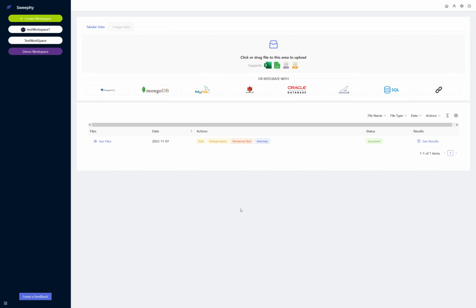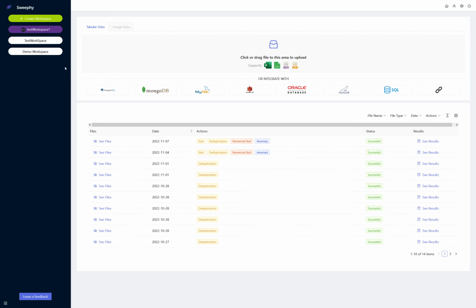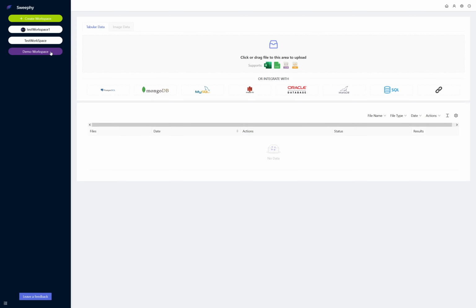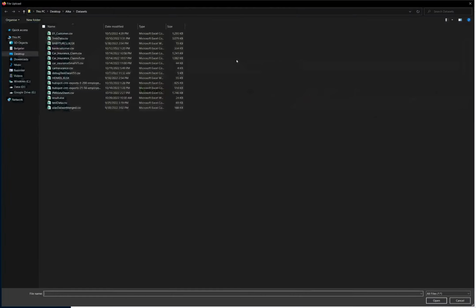So let's start with checking the workspaces. I created 3 workspaces for test purposes, and in each workspace there are some different datasets, and these workspaces will be collaborative with other teammates. So let's start with the demo workspace and upload some datasets.